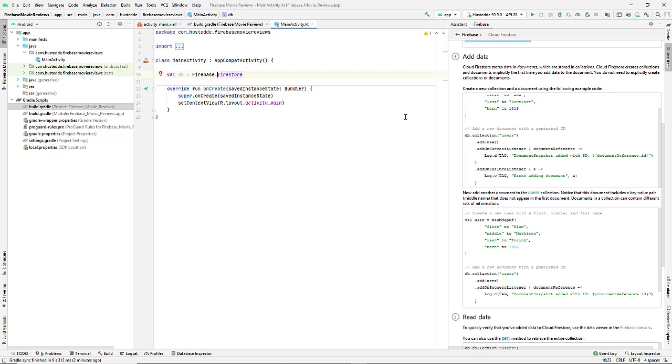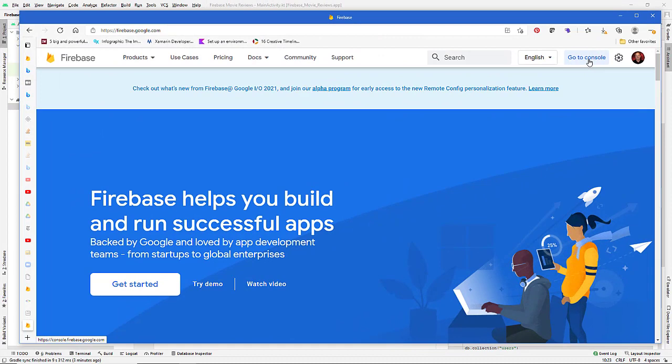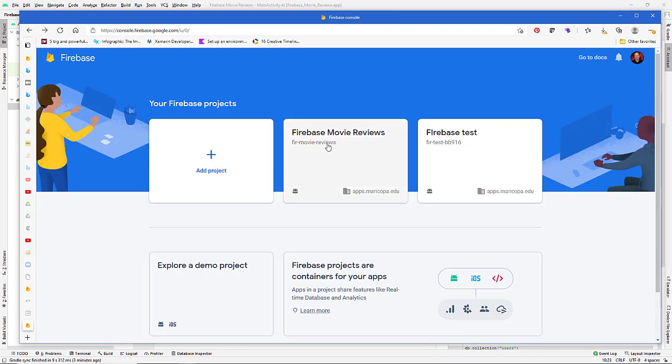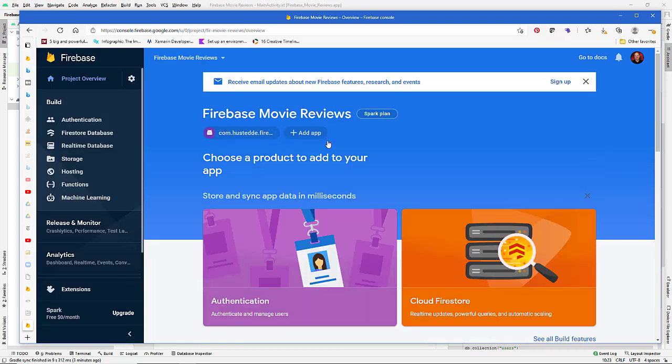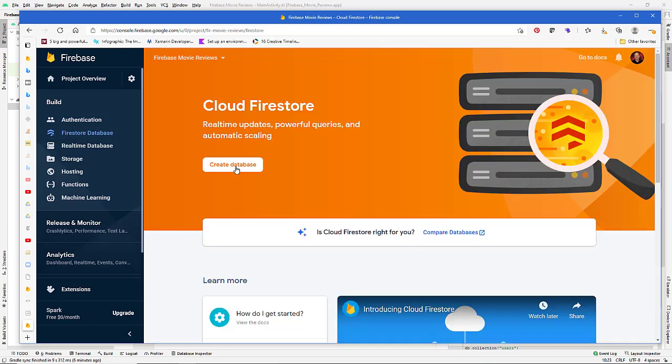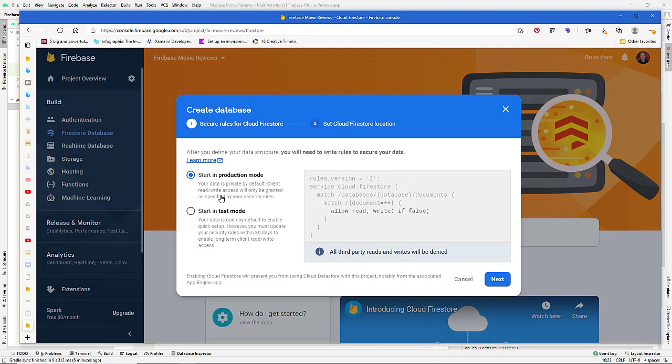What I'm going to do instead is go back to Firebase in my browser. I'm going to go to my console. I'm going to click on Firebase Movie Reviews. So if you wanted to have users for your database, you could set up authentication. I'm not going to bother to do that. On the left-hand side, I'm going to choose Firestore Database, and then click Create Database.